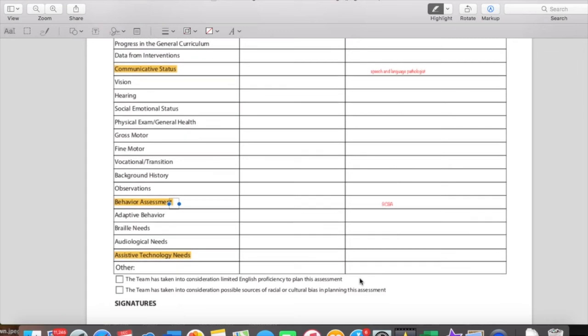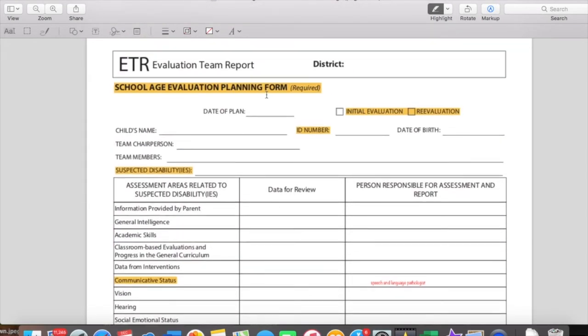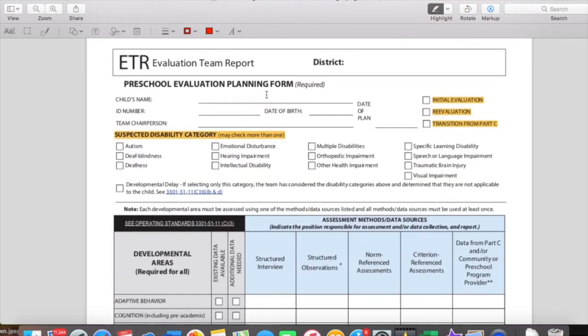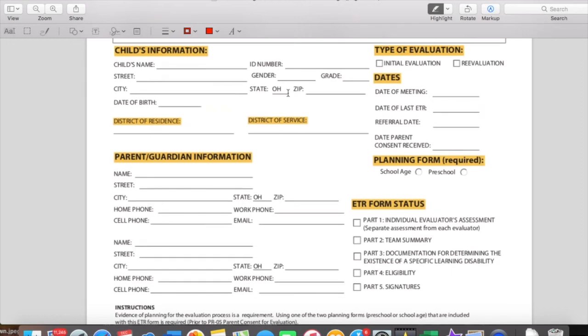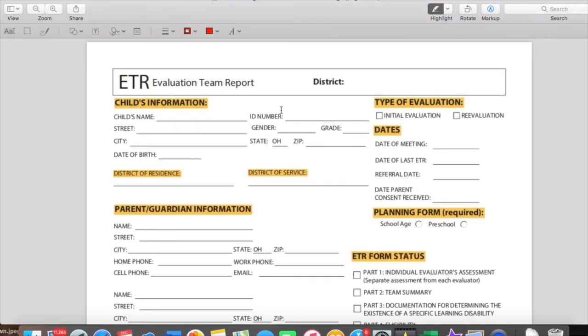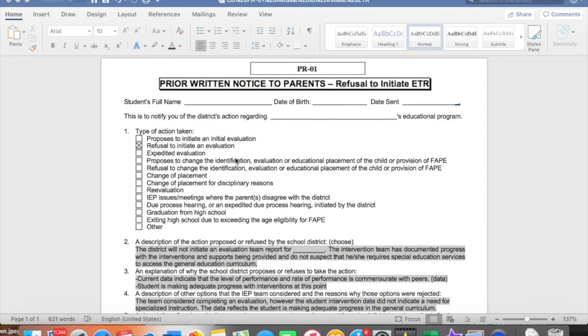So that is it for the school age evaluation planning form, preschool evaluation planning form, and just the cover page for whichever one you use, preschool or school age. So everybody, this is option B. This would be, unfortunately, if the school district refuses to initiate an ETR or an evaluation team report. This is a prior written notice.